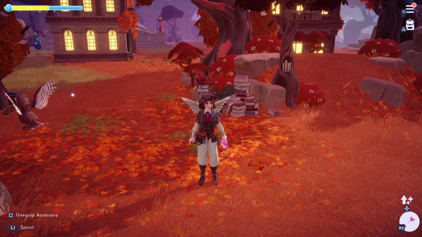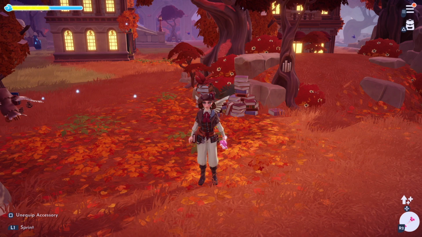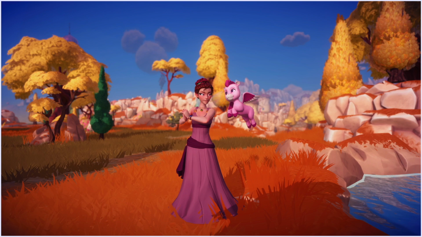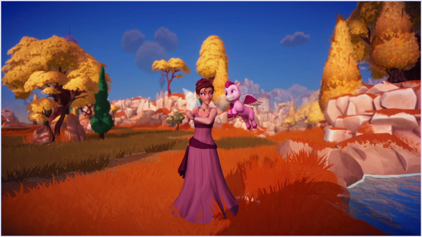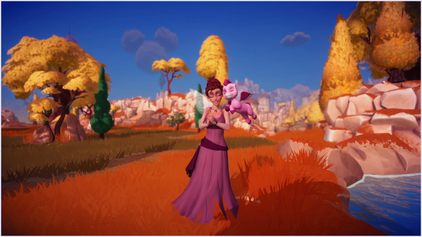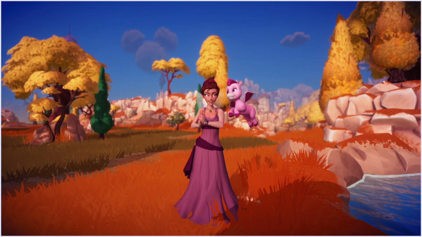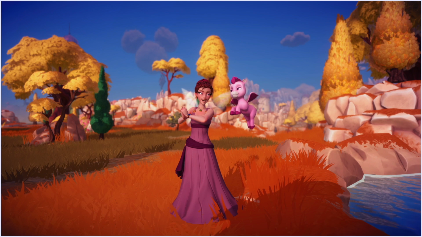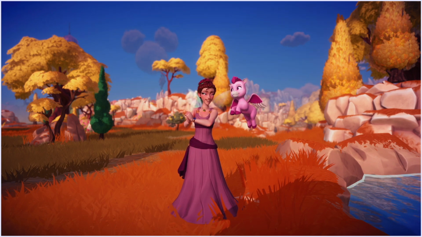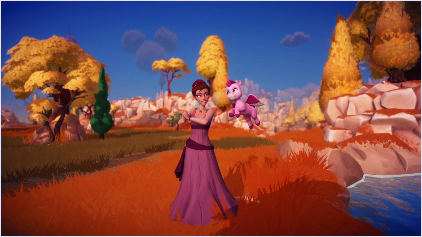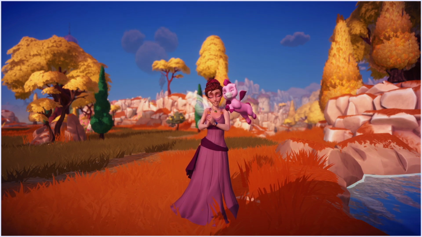Okay, and next we're going to go into Mythopia. Now here in Mythopia, the color scheme is also on the warm side of the color wheel. They use the yellows to the red oranges, the red orange being pretty much what I'm standing on here on the grass.